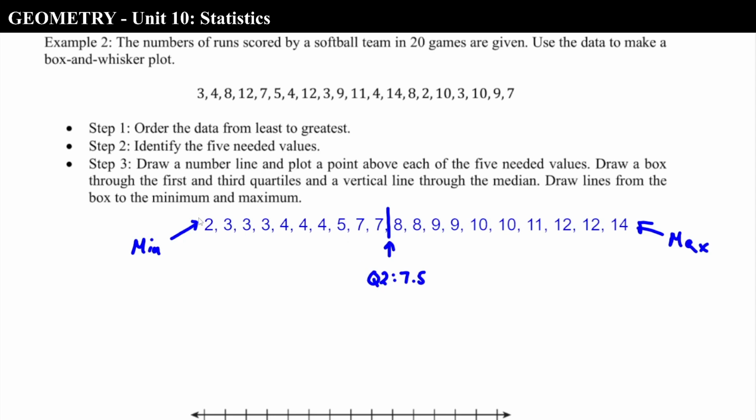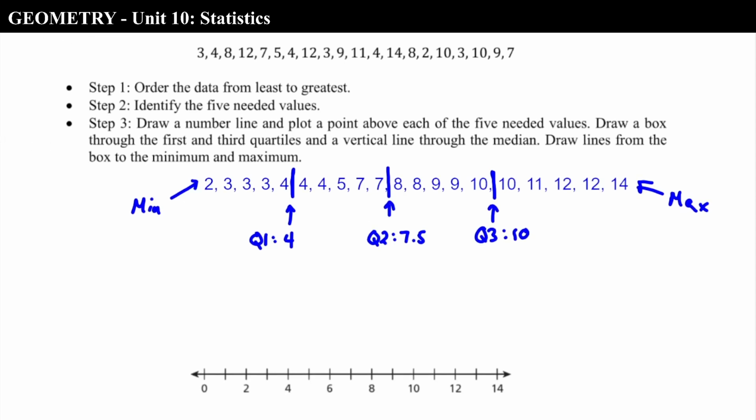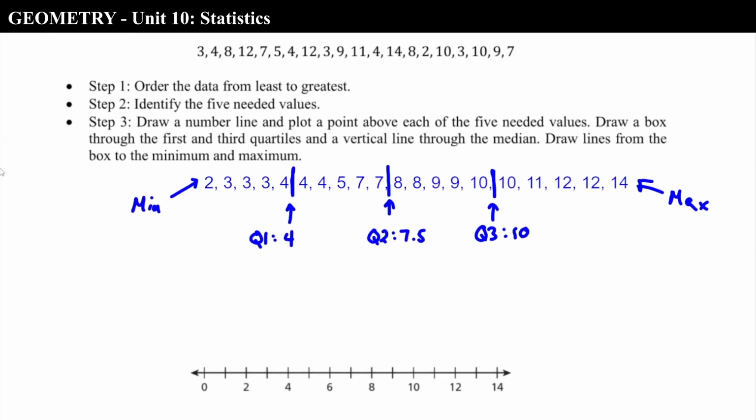Now we are going to take the bottom half and split that into 2. 1, 2, 3, 4, 5. So that occurs here. This is where our first quartile is, and that is going to be 4. Since it's between two 4s, the average of 4 plus 4 divided by 2 is going to be 4. Then we do our upper half. 1, 2, 3, 4, 5. We split our data here, 5 here, 5 here. And this quartile is going to be 10. And now we have the 5 pieces of information we need to create our box plot.